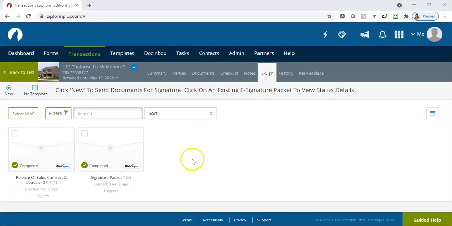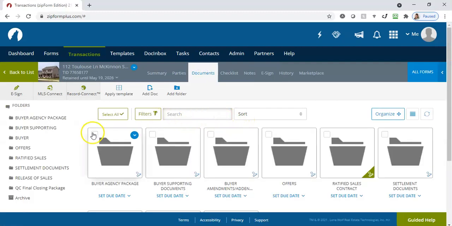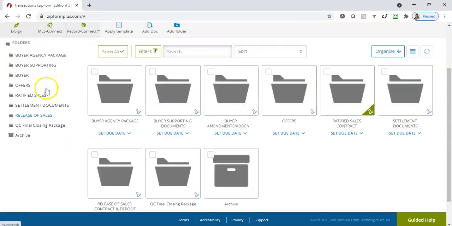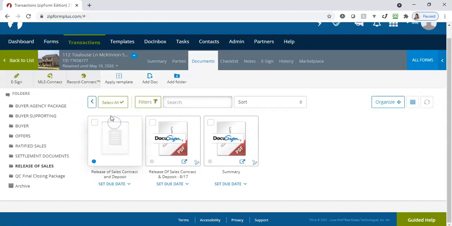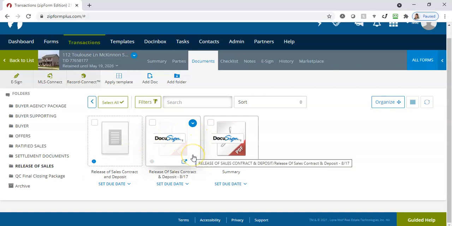So I received my email notification stating that the release had been signed via DocuSign. Come back in. As you can see, the package is completed. You go back over to your documents, go to your release folder, and you can see that it is in there. Right now, this is only signed on one side. So you wouldn't fill this placeholder until it's been fully executed by all parties and you have a fully signed release.